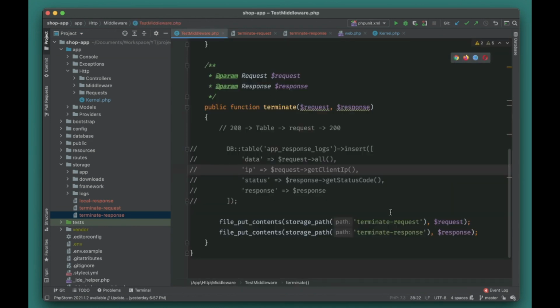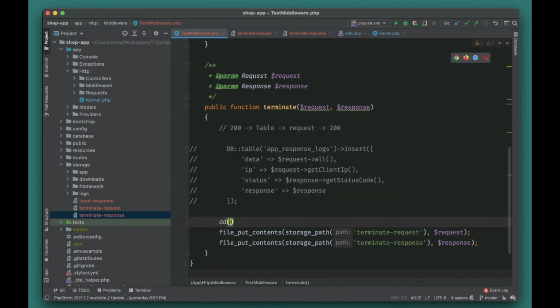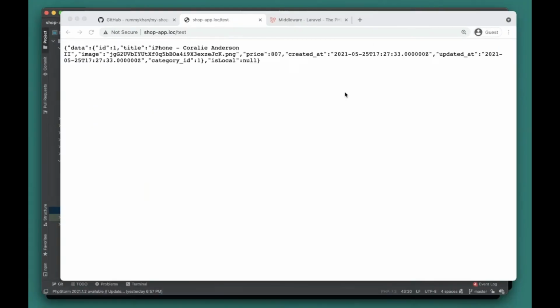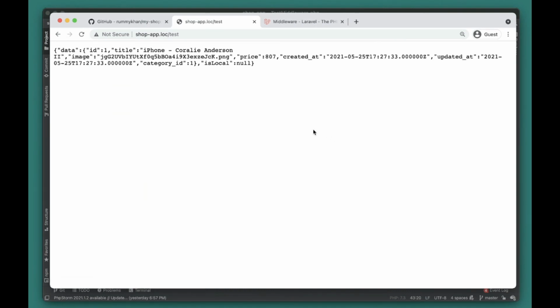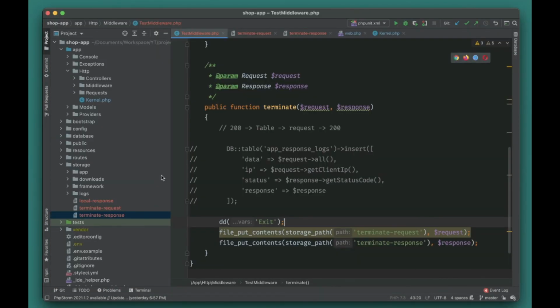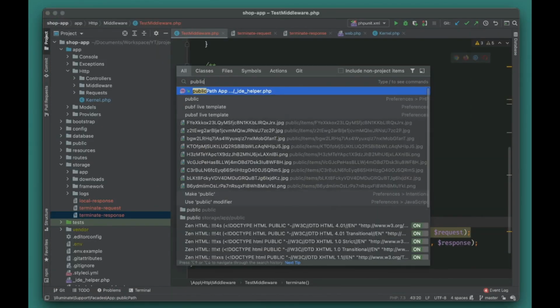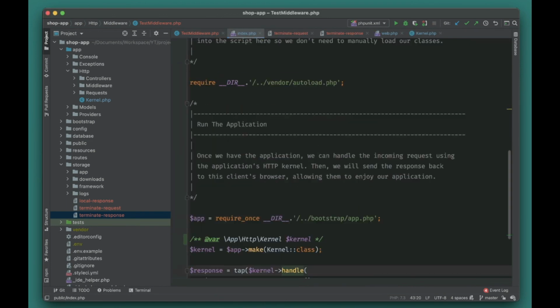So how does this response work? Let me show you. If you add any code here, it will not appear in the browser. This is the beauty of this terminable middleware. It only executes after your response is sent to the browser. But how it does this, let's check it out in the public index.php file.